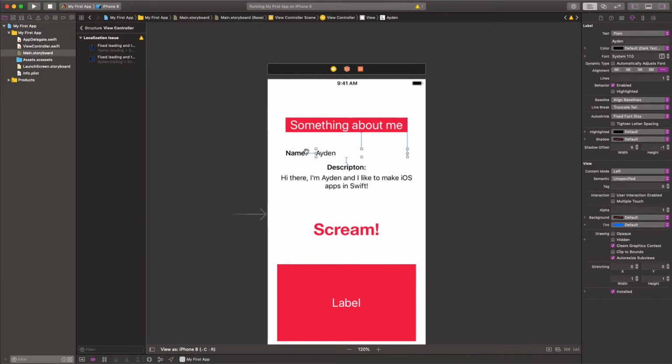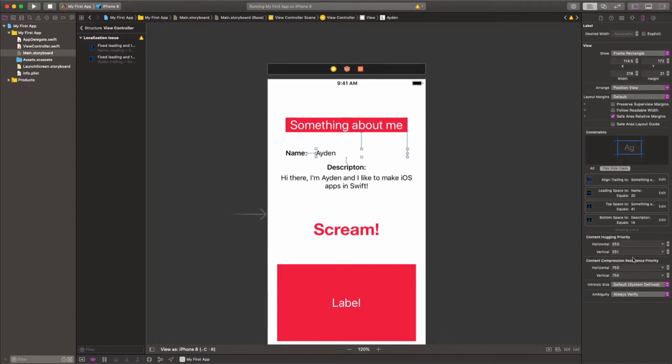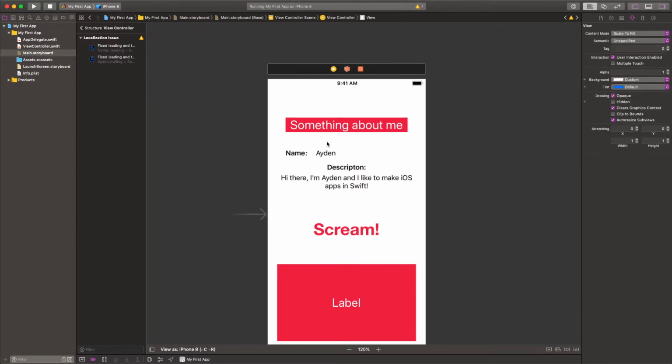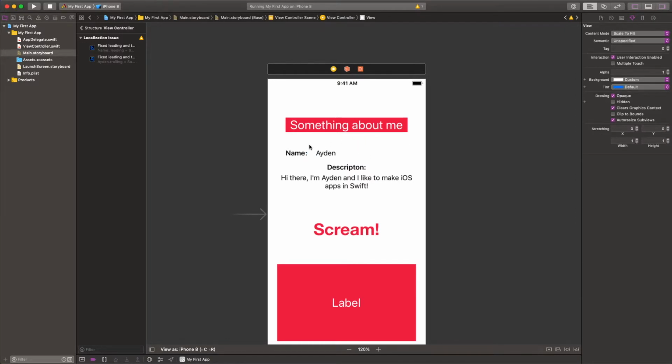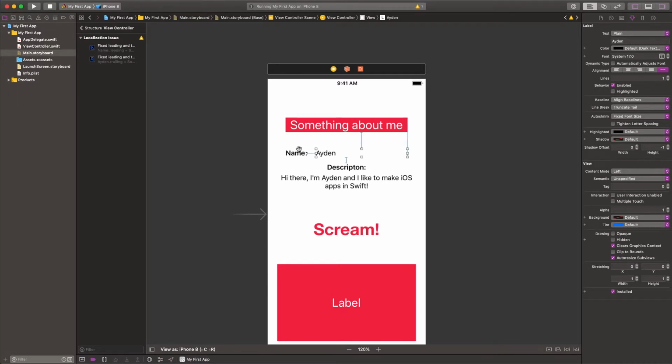Last time we made this part here with name and Aiden, and you saw that we had to change the hugging priority, which was a little confusing. I just wanted to clarify that that's not the only way to do things. Sometimes in Swift and in Xcode we'll be using stack views. Stack views are for content that is stacked either next to each other or on top of each other. You can see these two things, they're stacked next to each other.